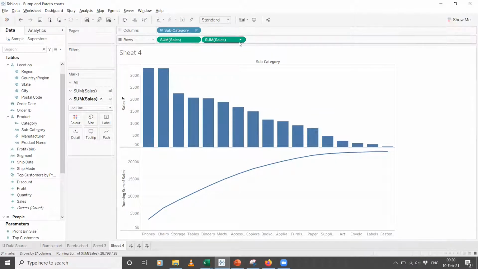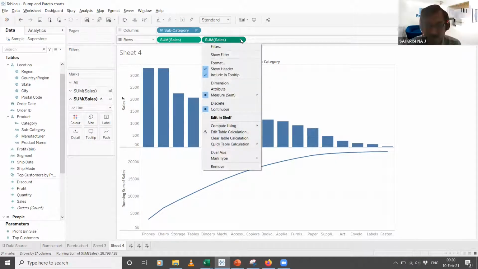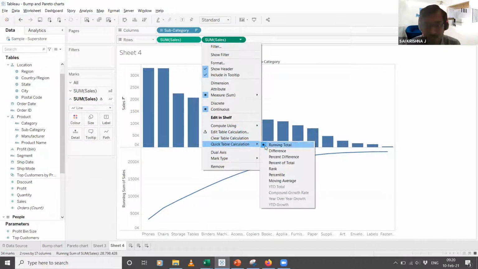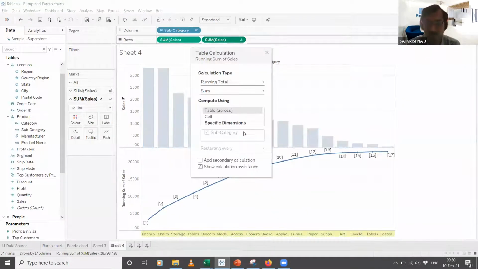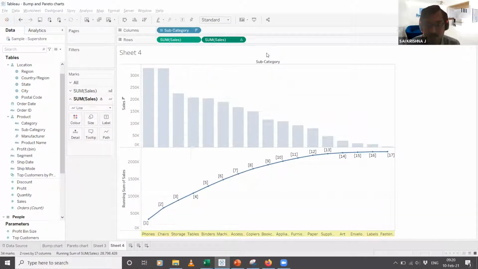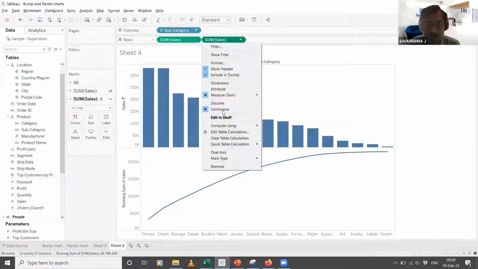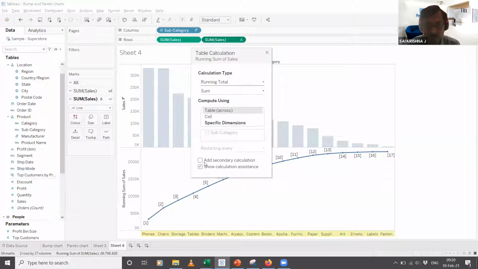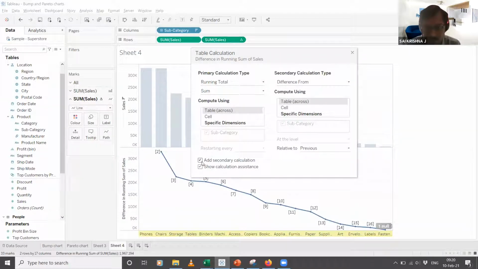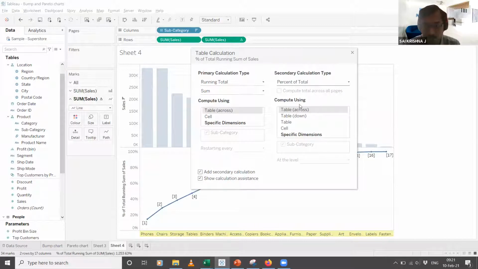So the first table calculation that we are doing is a running total, right? So we click the running total from quick table calculation, all right? And then what we do is we add a secondary calculation to this existing calculation. Okay. So what you do is you just click here, and then you click edit table calculation. Okay, and then you click add secondary calculation. All right, and here you have to select what is the type of that secondary calculation, and here you select percent of total.